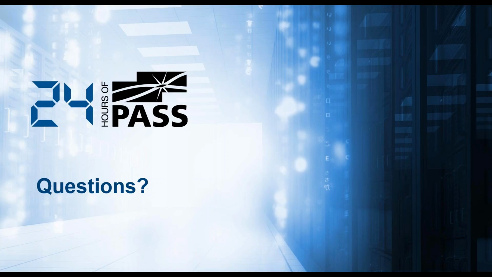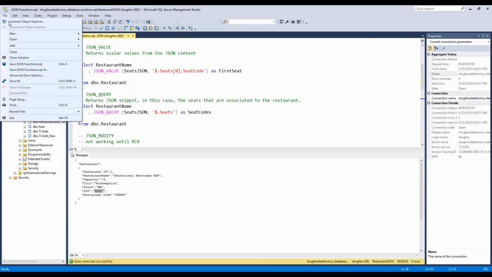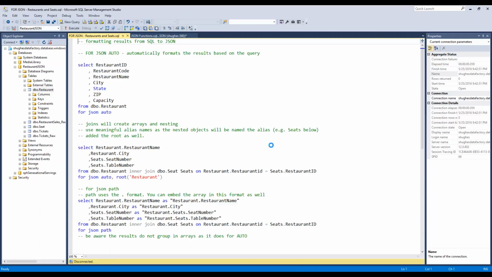Okay, this person says, so JSON auto converts relational data into JSON format, correct? Yes. Let me go look at the example. Let's go ahead and have a look at that example again. I can reopen that.